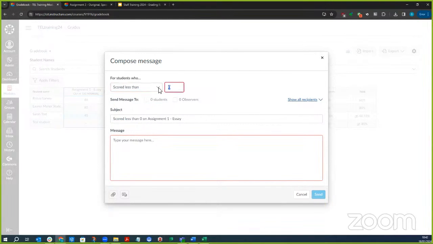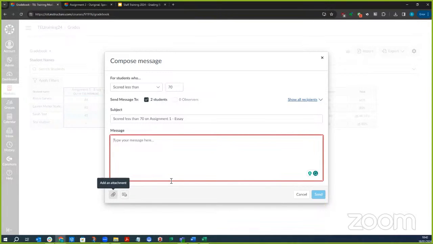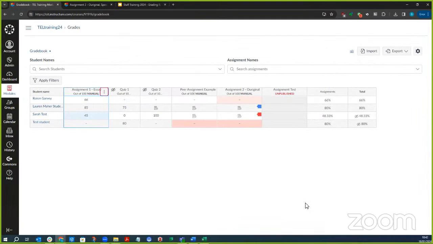So say I want students that scored less than 70, just so I know to come up because we have the marks here. And then you could give them some feedback or maybe add an attachment with an example of a good paper or a good assignment submission. You can also record audio or video very similarly to the way we did it within Speedgrader as well. So that's very handy. So now I'm just going to go back into the presentation to finish off.